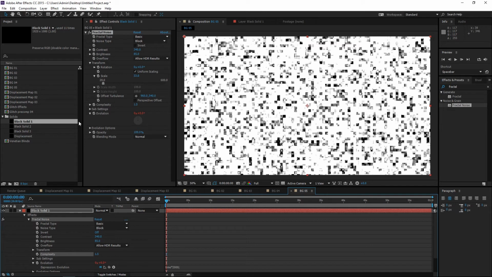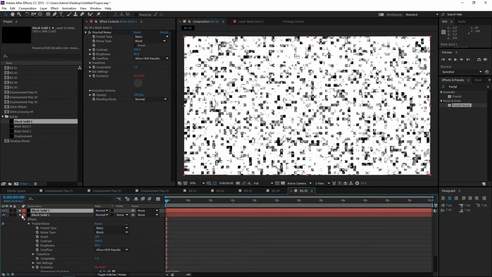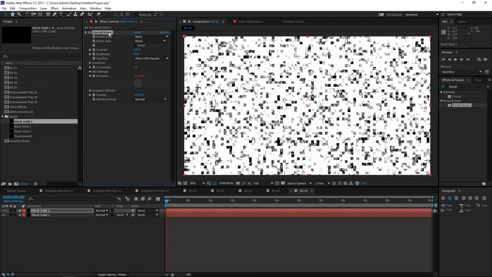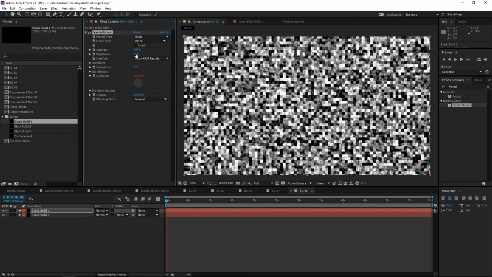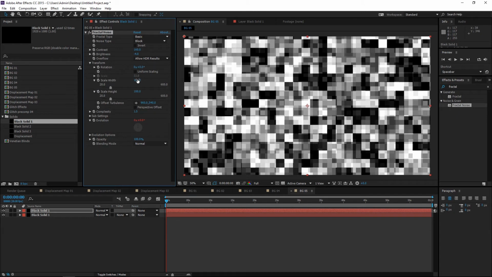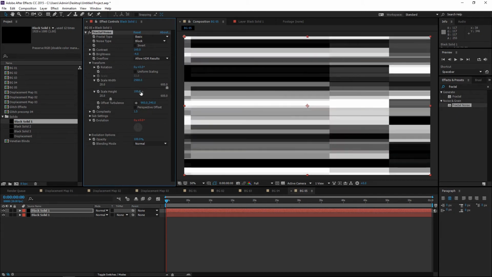Enter. Then duplicate this black solid. Let's change this fractal noise. Contrast can come down to 150, 160. Brightness can be -4. Go to transform, switch off uniform scaling, change the width to 2900 and height to 34.